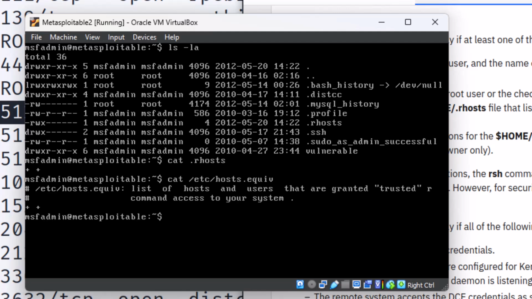cat /etc/hosts.equiv, and hit enter. And lo and behold, look, there's 2 plus signs there, which means come one, come all. Whoever wants to come in and hack me, come on in and hack me. So we have 2 problems.